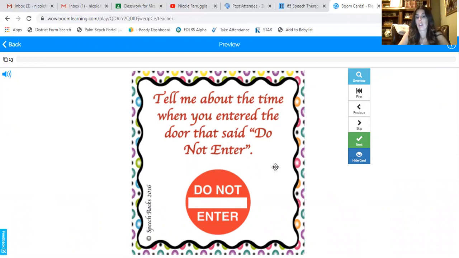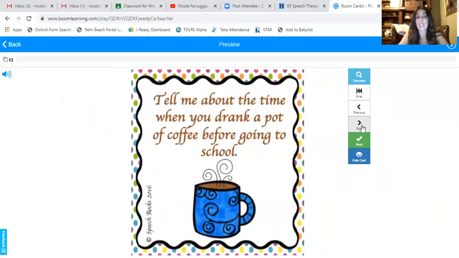This is a great one for R's because entered has an R, and any other word that you want to put in there could potentially have an R. So door is another one. Once you're done with it, you can go to the next one. If you're playing with somebody, you can take turns back and forth. The other card says, tell me about a time when you drank a whole pot of coffee before going to school. Imagine how crazy you might feel if you drank a whole pot of coffee and then went to school. Make up a fun story about it.